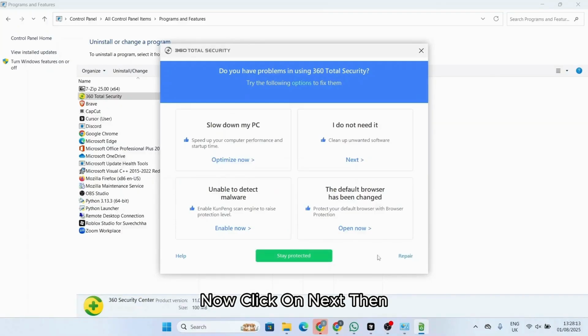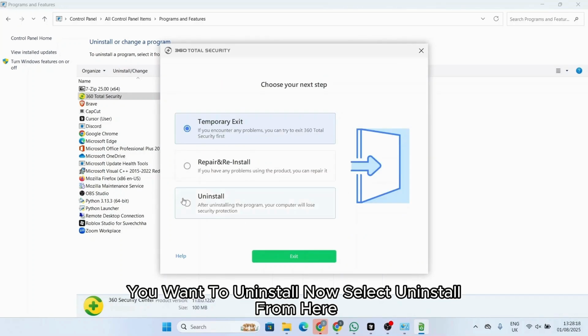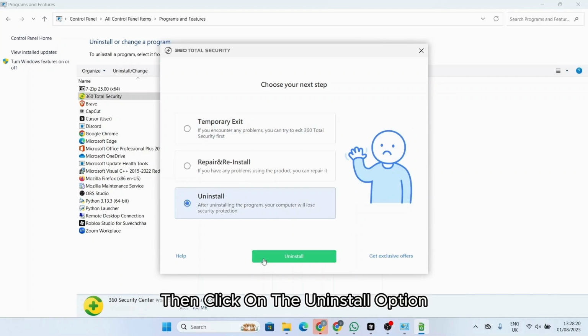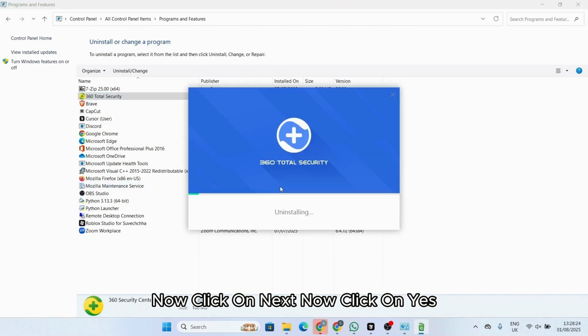Now click on next. Then you want to select the reason why you want to uninstall. Now select uninstall from here. Then click on the uninstall option. Now click on next. Now click on yes.